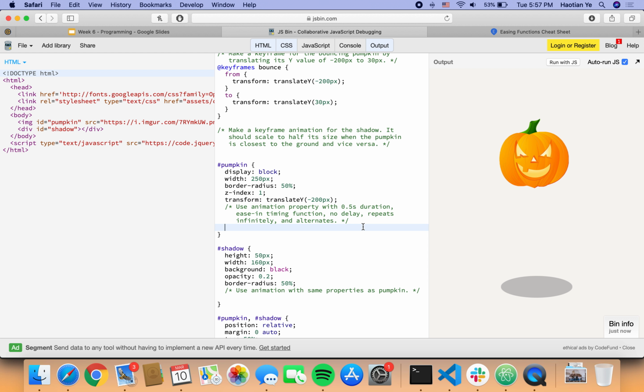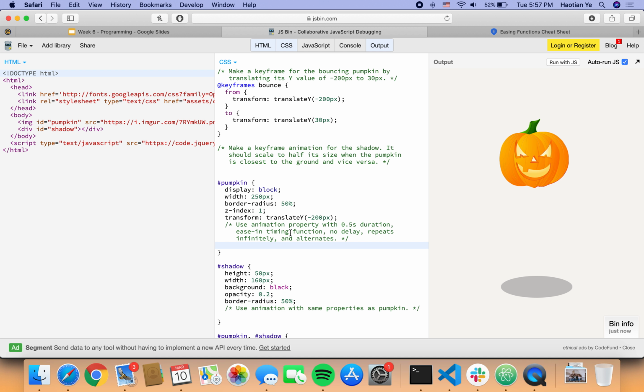It says to use the animation property with 0.5 seconds duration, ease-in timing function, no delay, repeats infinitely, and alternates. So let's see, I want to say animation. I want to do it all in one line because I'm a simple person. First thing comes first, the name. So we say bounce, which is the name of my keyframes. Notice how now, I say bounce, but it's not going to do anything because we haven't defined a duration yet. So we always have to apply the name plus the duration in order for an animation to work. So let's say 0.5 seconds because that's what it said.